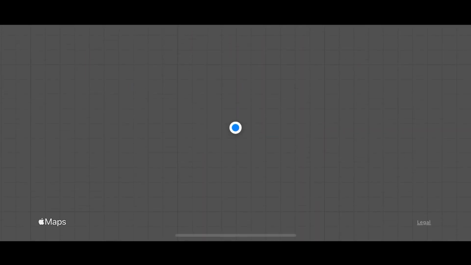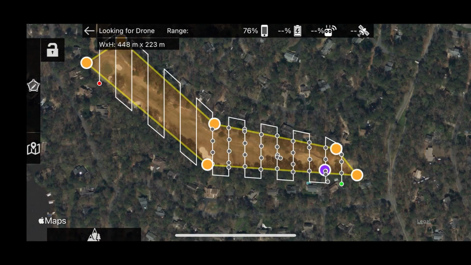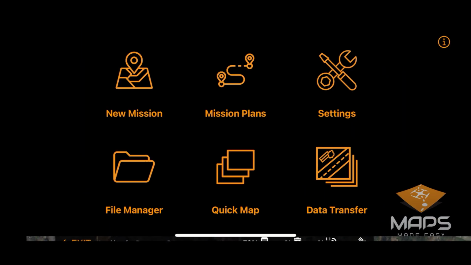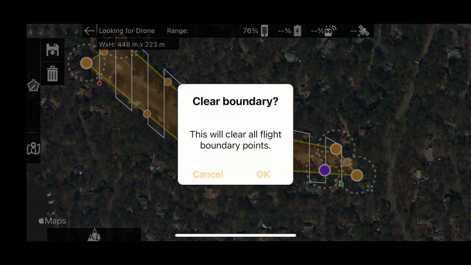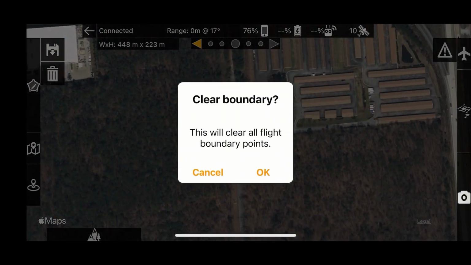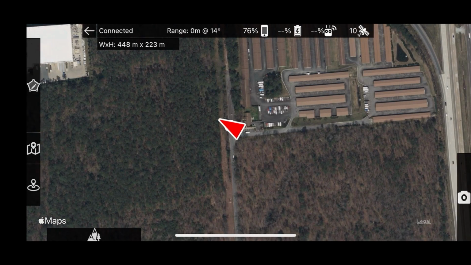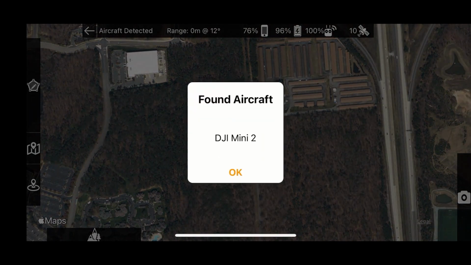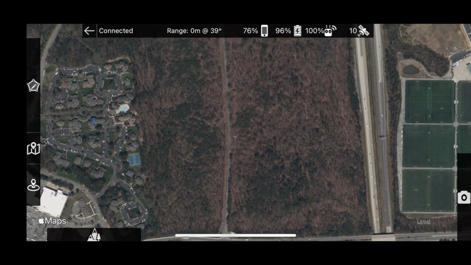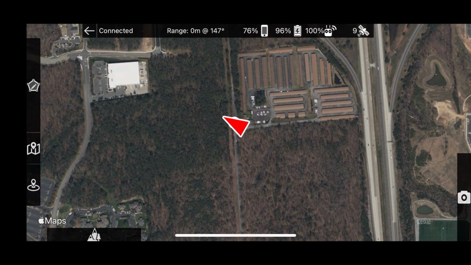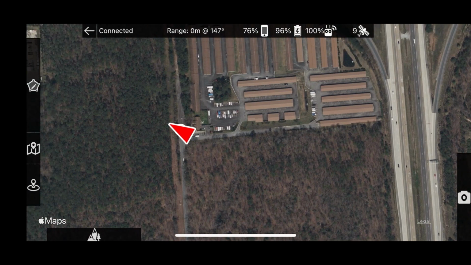So the software on the phone is called Map Pilot Pro. And what we're going to do here is create a new mission. All right, so we found our phone. As you can see here, the satellite imagery is all showing that this is all wooded. So what we're going to do is look at our current location here.